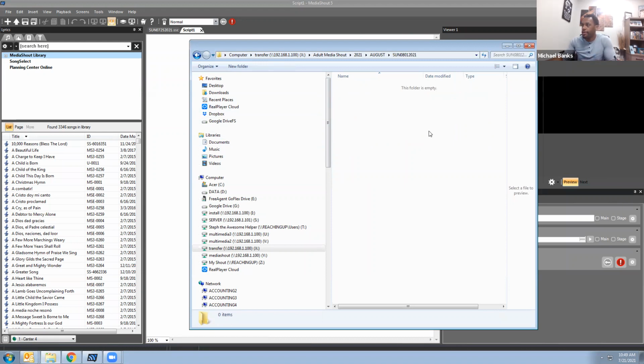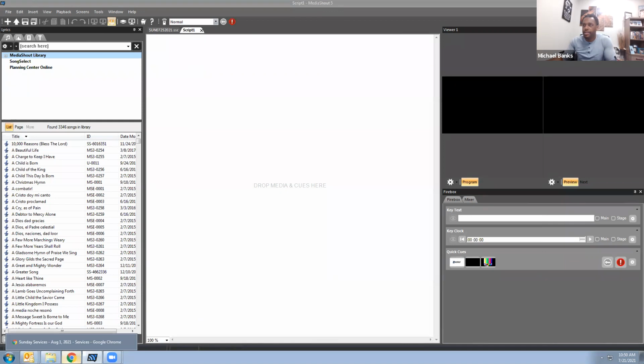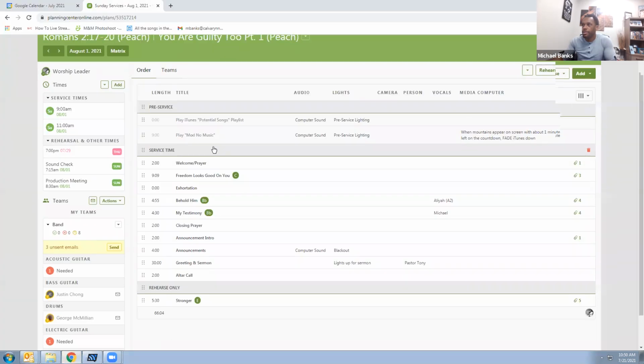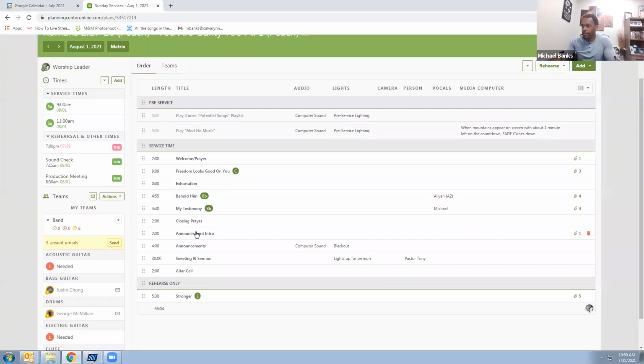But now that the folder is created, we go back and we start to build our set for the week. I like to make sure I have Planning Center open so I know what I'm doing. So this is for August 1st. We're going to be doing Romans 2, all this stuff on Planning Center. We all know how to do this, at least I'm assuming we know how to get to Planning Center. We've got these 3 songs plus this song that we'll rehearse: Freedom Looks Good on You, Behold Him, My Testimony. That's planned for the 1st of August.